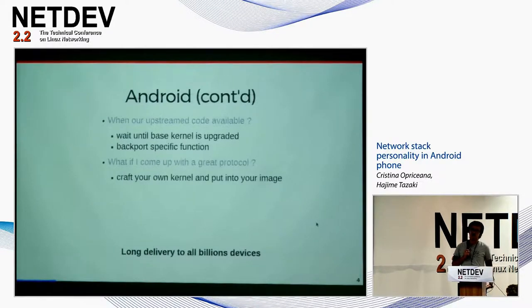If you want to test your own addition to the Linux kernel on Android devices, you can create your own kernel and put this kernel image into your Android custom firmware images. That's the benefit of the Android ecosystem: you can freely organize the software running on top of Android devices. But if you consider broader delivery of software updates, it might take a very long time to reach all of the billions of devices.